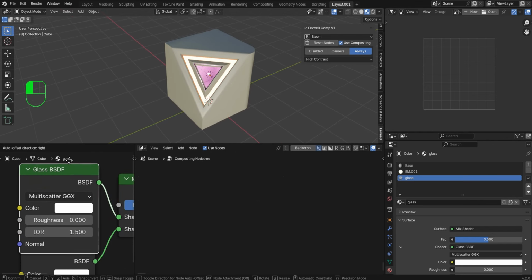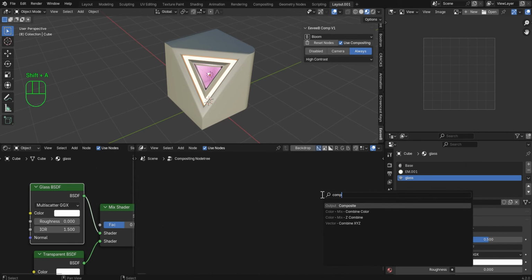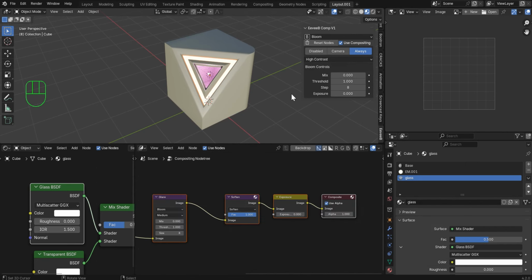Cool. So now what we want to do is we want to make sense of this workspace. We're in the image editor. We're going to go ahead and pull up Bloom. And I deleted my composite node, so I'll just go ahead and click Bloom. And that's going to add it in.